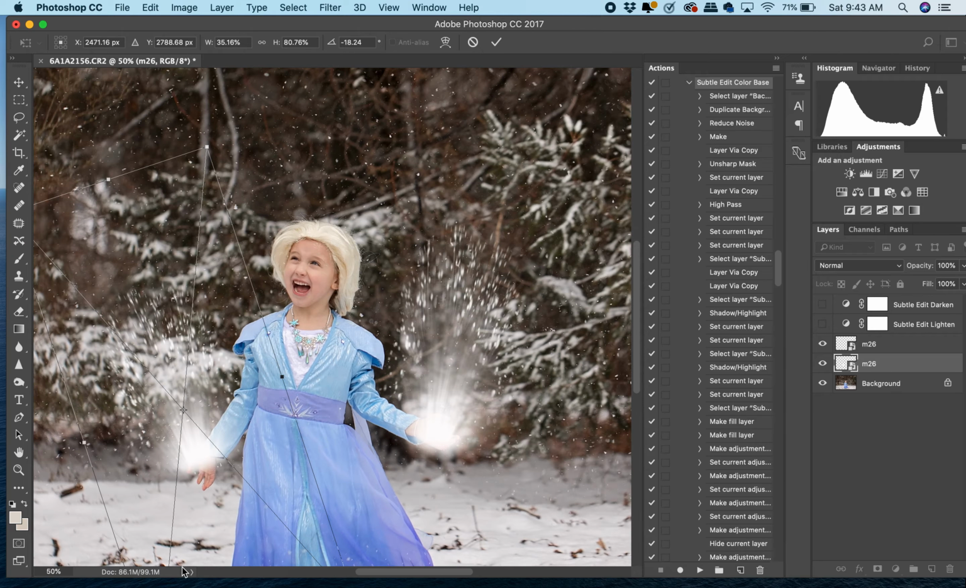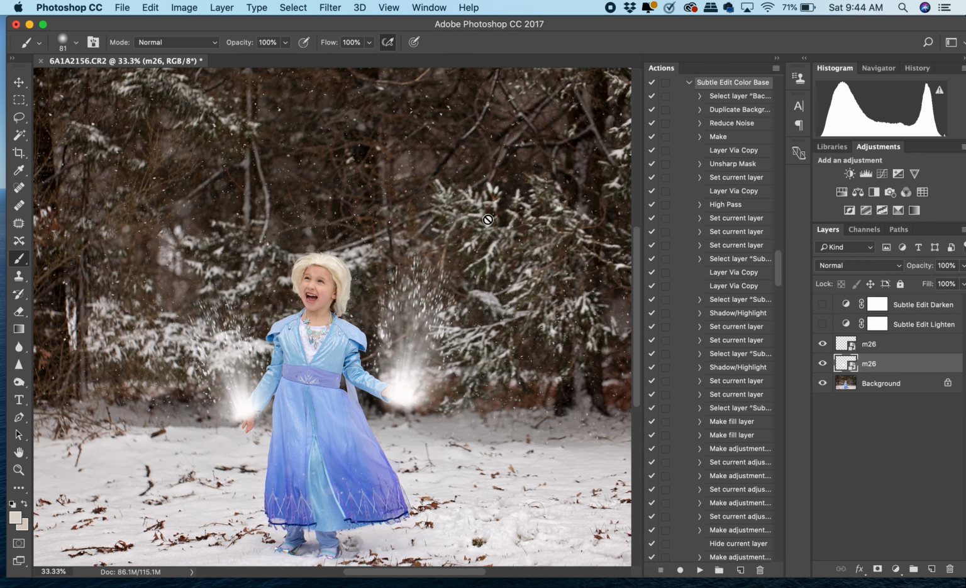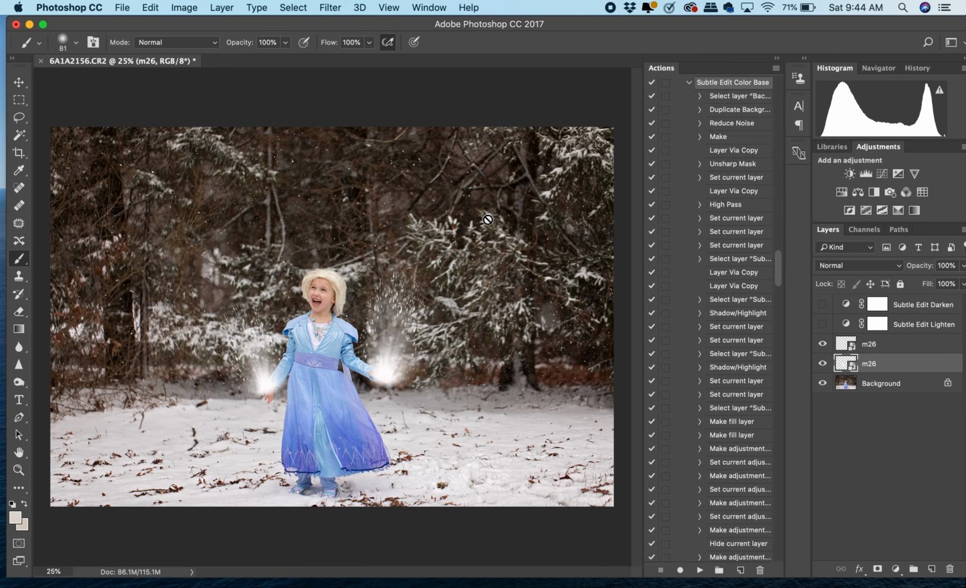I can zoom in by clicking Command plus, and you can kind of see a little bit better what you're doing there. And you can see Amelia's face is just perfect for this. And that's pretty good. It's coming out of the palm of her hand. I'm pretty happy with that. So I'm going to click my check mark. I'm going to zoom back out by clicking Command minus. And there we have it.